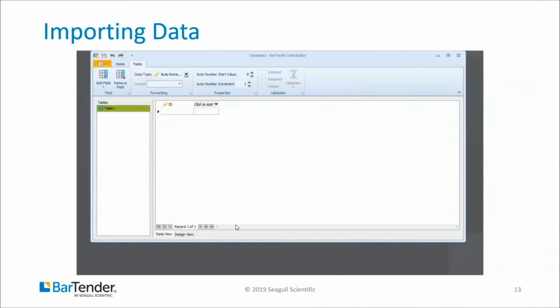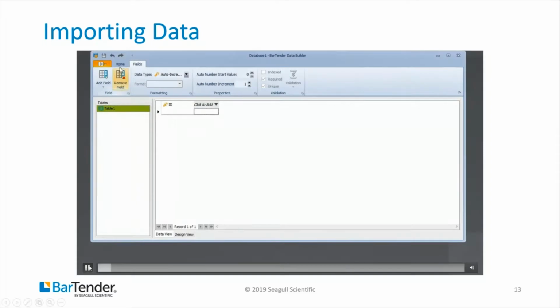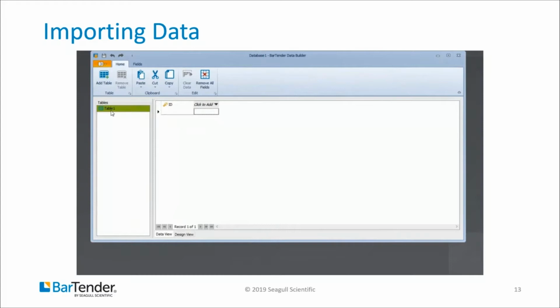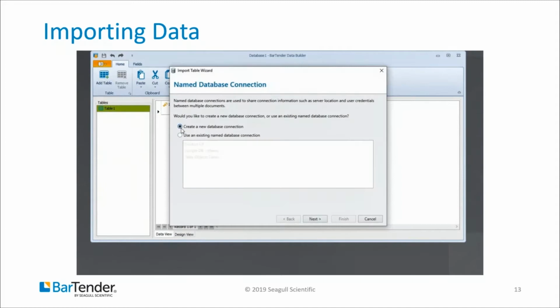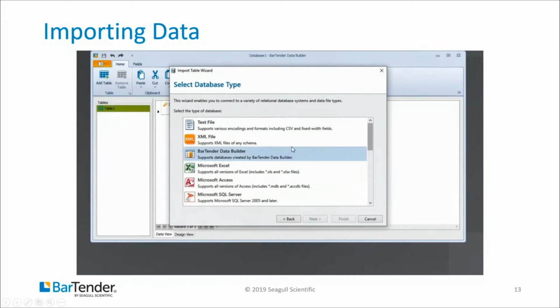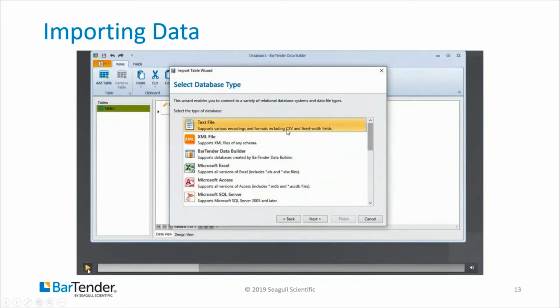So here we're going to start with just Data Builder. It's a new one. We have the default table, Table1, that we can rename. And what we're trying to do is import from a CSV file. So we have a CSV file out there that we're going to use for some mapping. So we'll go to our table, click to import it, and select a new connection. Then we're going to select our platform here. For this example, we're using a CSV file, so we're going to select text.